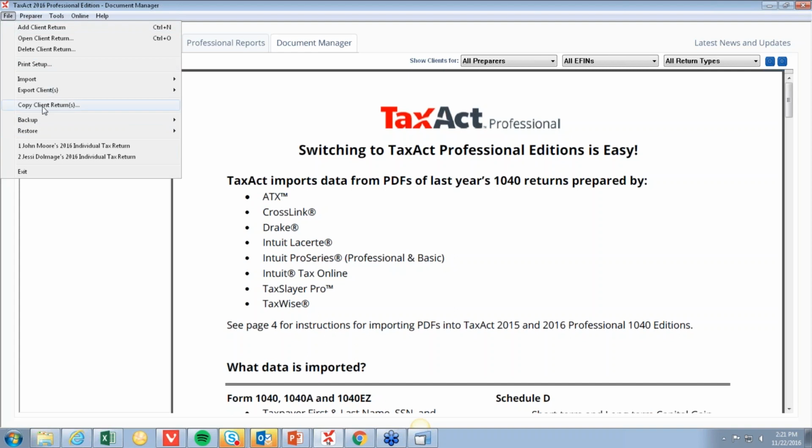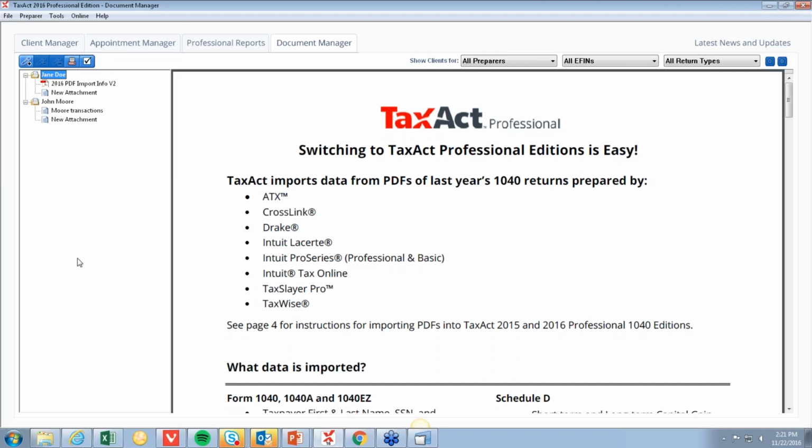So to get to that option, go to File, Backup, and then select Client Returns. And if you haven't saved your preparer information, your master information, you'll want to do that as well. So those are in our Enterprise Editions. There are also several other features that you get in Enterprise Editions, and for more information about that, you can go to our website and look at the information for Enterprise.